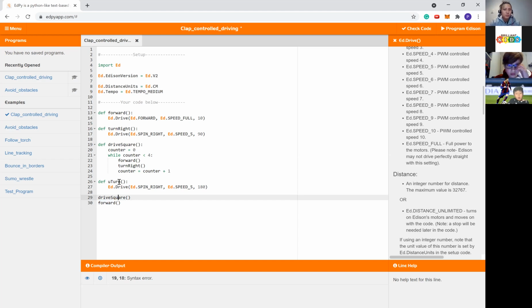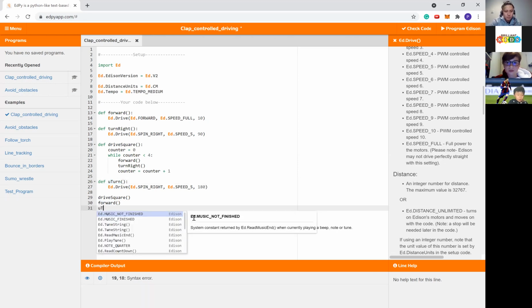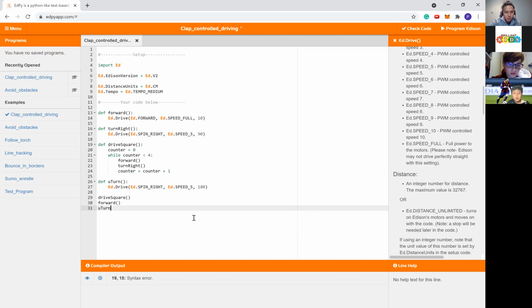So what you do is you call the U-turn function here, which will make it spin around. And then you drive forward. So I'll just demonstrate this one more time, and then you can run it on your own end. And then we will finish off the term.